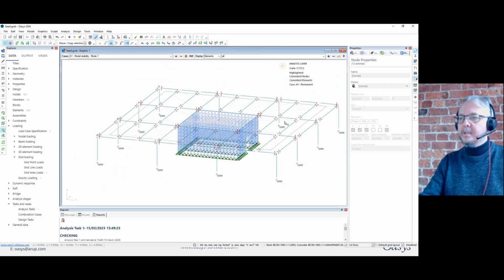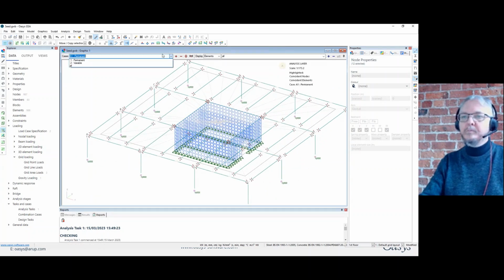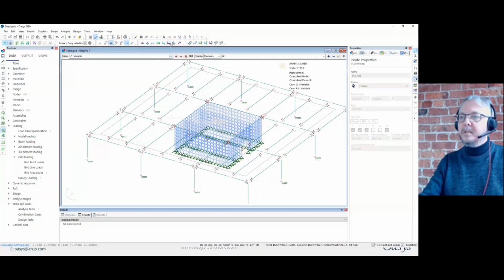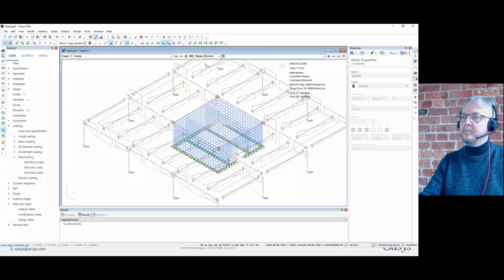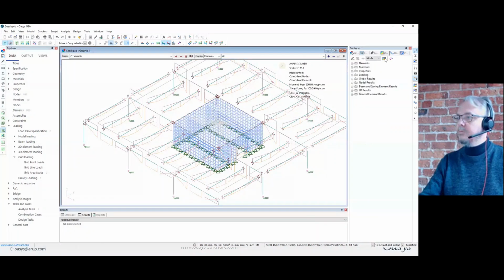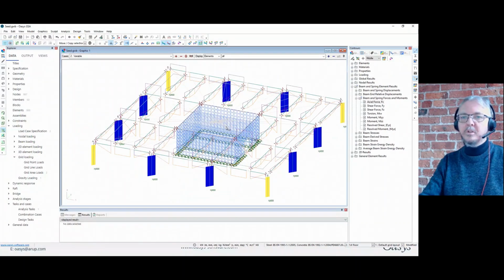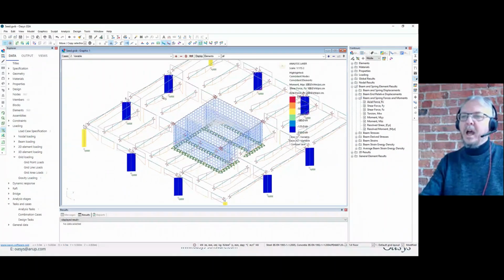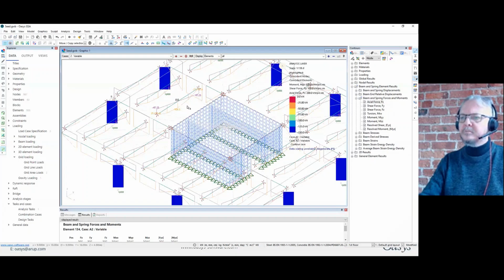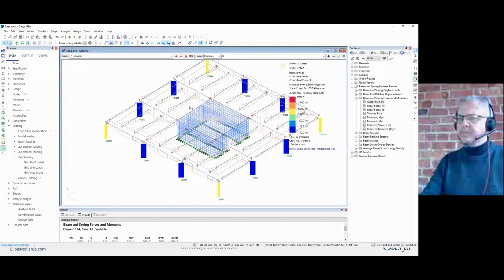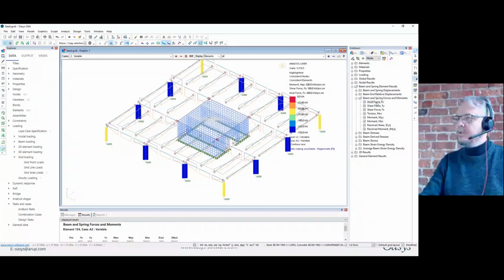So what do we get in the results? Well, as you expect, bending moments, shear forces, contours, so axial load in the columns, and so on. And you notice we can display all of these simultaneously. We might annotate some of them so we can see the values. And so we can get all the 1D element results out.